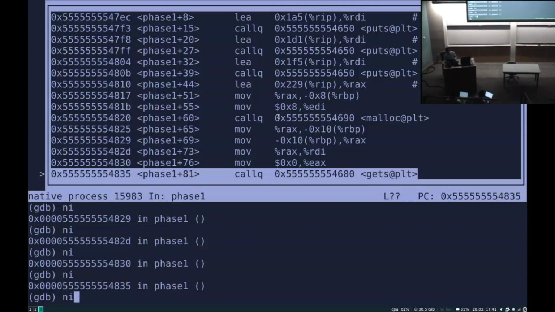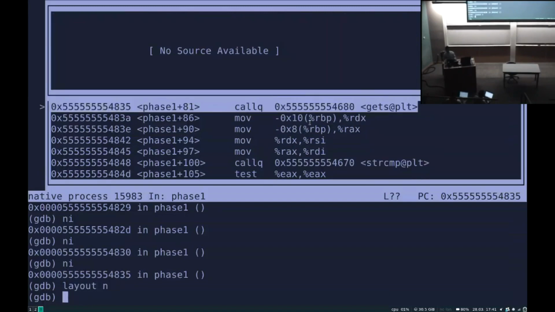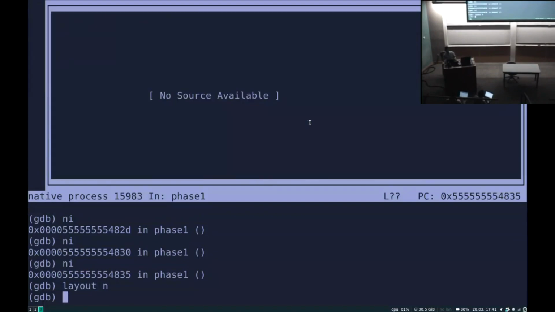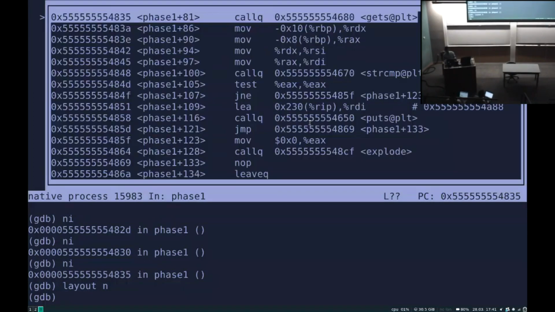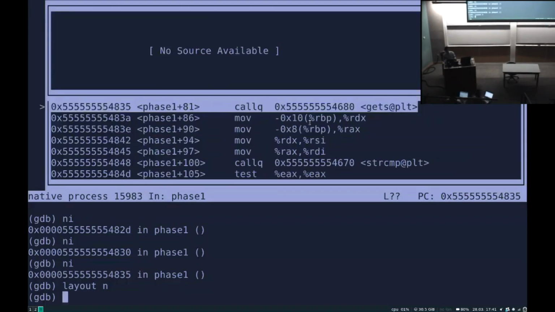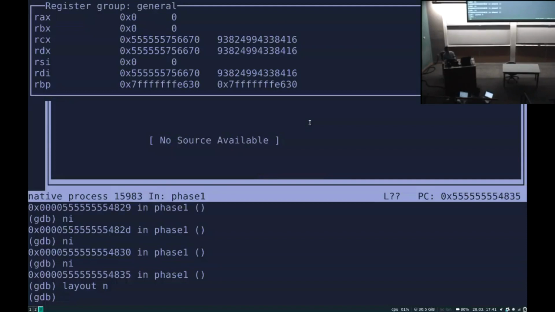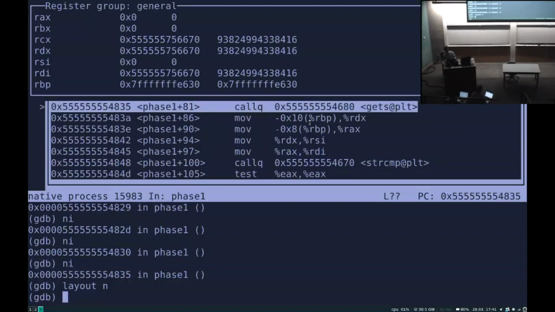To show you the assembly at the top, you type out layout n, and you can just keep pressing that over and over again, and it'll give you different views. So if you want just the assembly, you can get here. If you want just the registers, you could get here. And if you want both, you get here. I just typed out layout n and then just pressed enter a bunch of times until you get what you want.